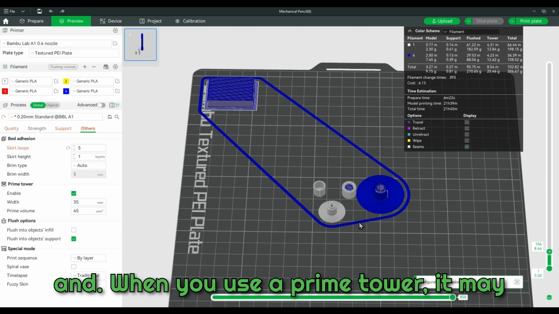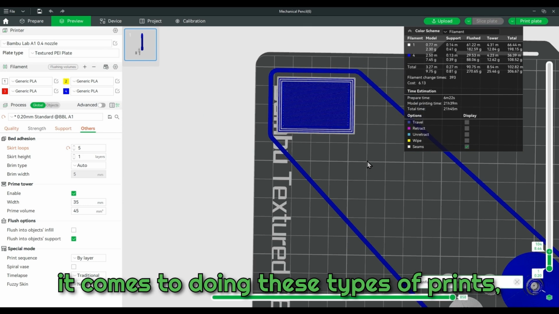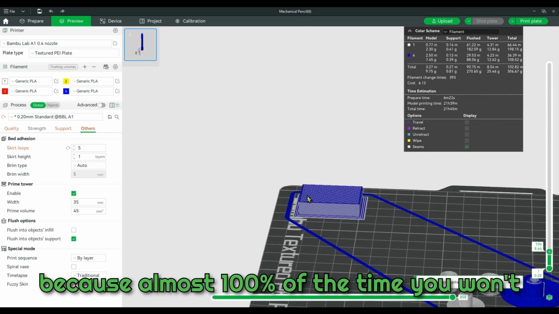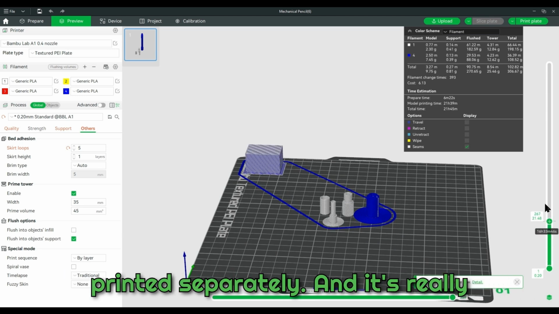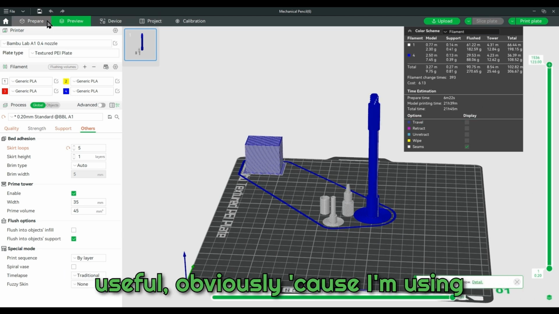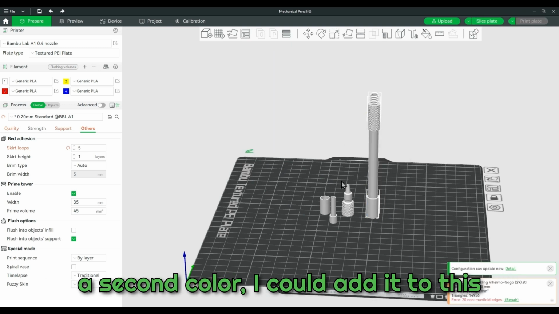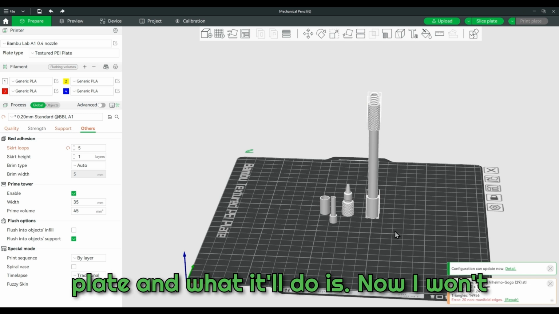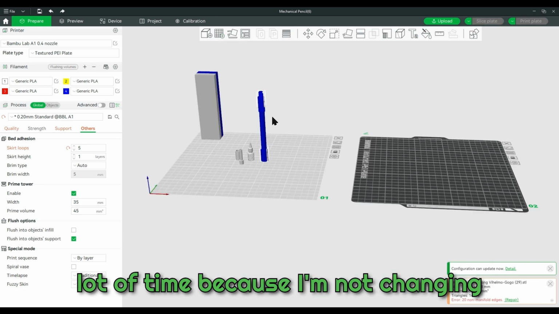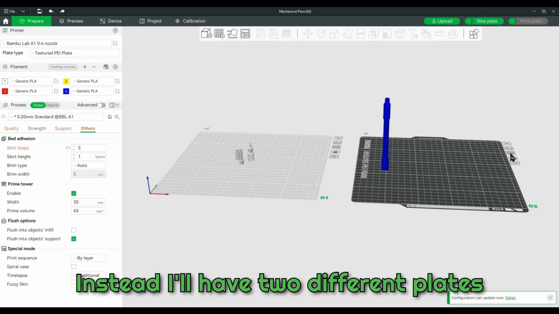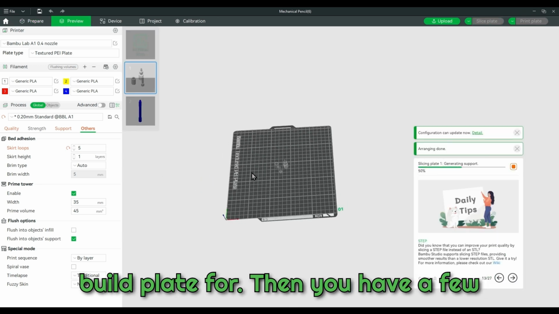When you use a prime tower, it may waste a good amount of filament, but it's a lifesaver when it comes to these types of prints, because almost 100% of the time you won't even notice that you were changing filaments, because they look like they were printed separately. And it's really useful, obviously, because I'm using different parts. A good example of having a secondary build plate would be if I had a second color, I could add it to this plate, and now I won't need a priming tower, and that'll save a lot of time because I'm not changing filaments every layer. Instead, I'll have two different plates that'll print one after another. That saves time, and that's a really good example of what you would use a second build plate for.